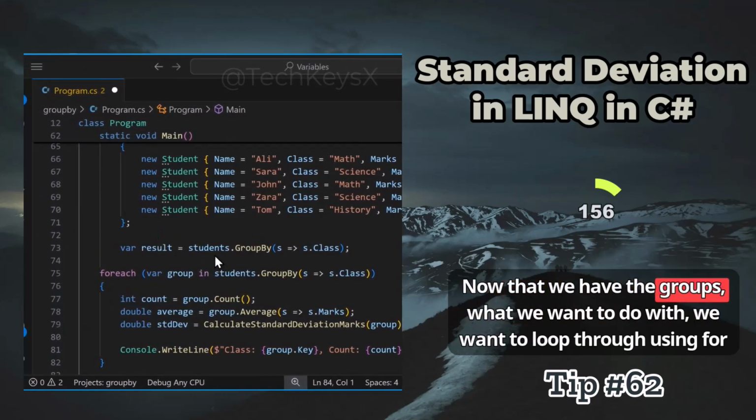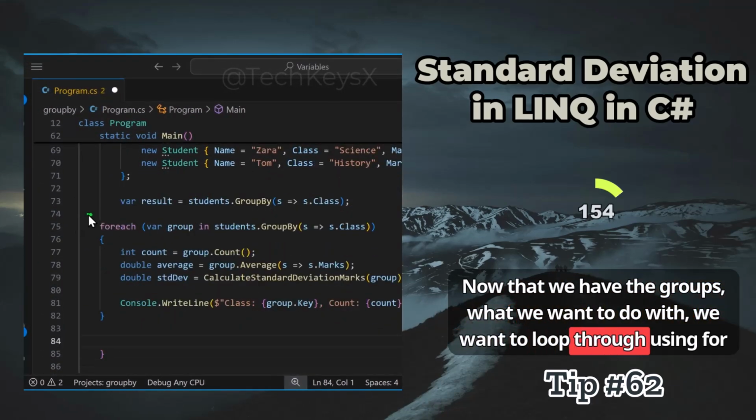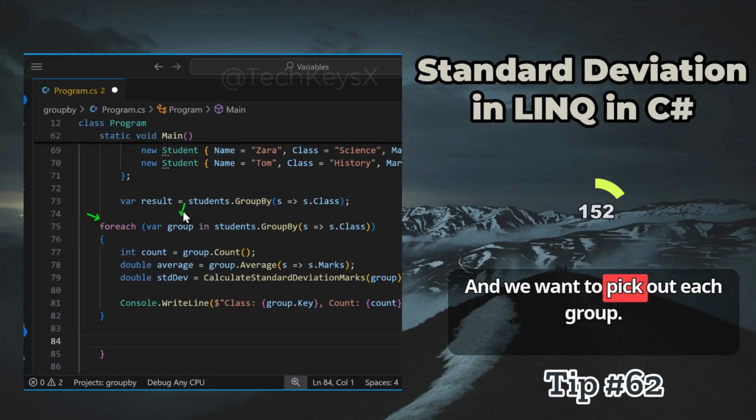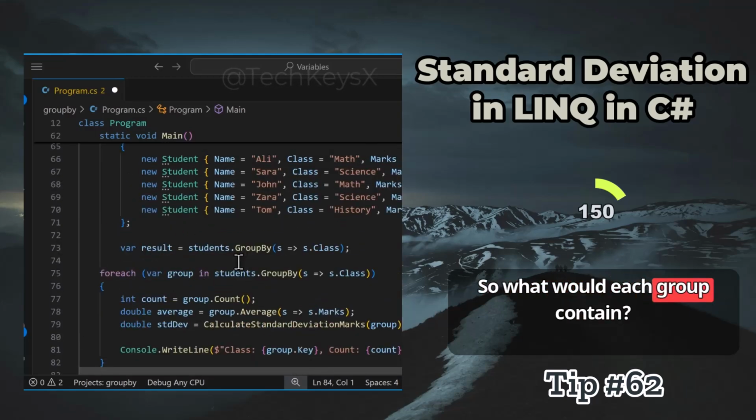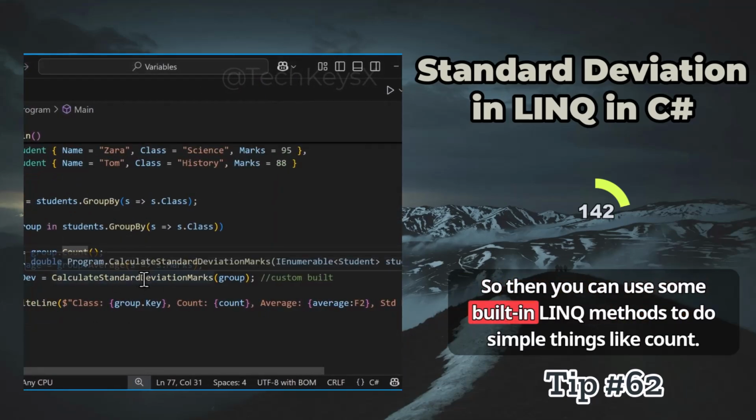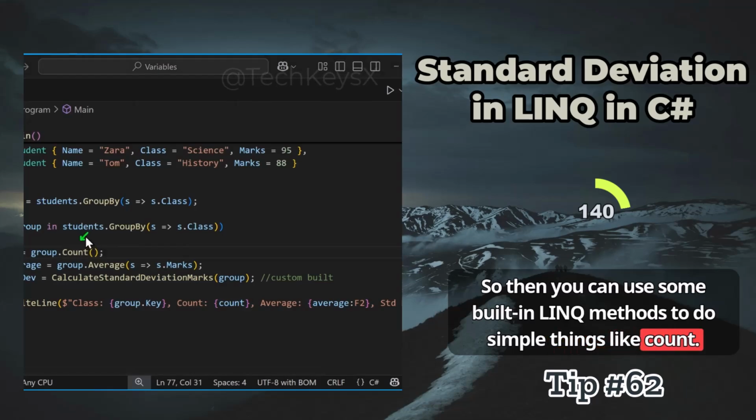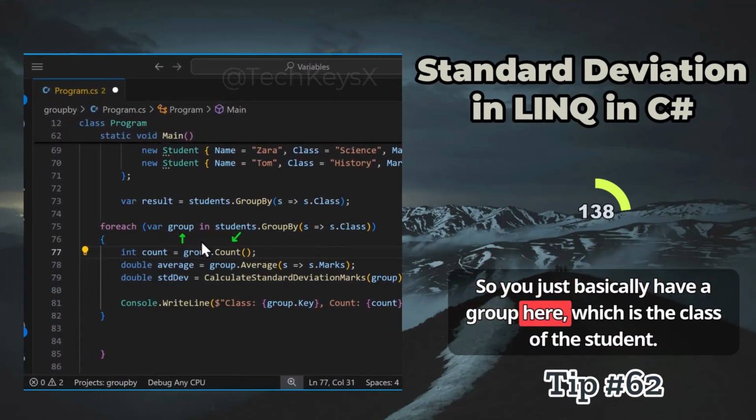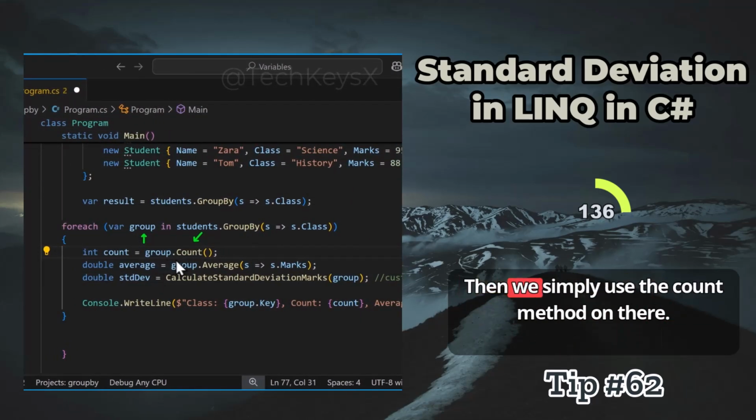Now that we have the groups, what we want to do is loop through using foreach, and pick out each group. So what would each group contain? All the students in maths would be one group, all the students in science would be one group, and all the students in history would be in one group. Then you can use some built-in LINQ methods to do simple things like count. You just basically have a group here, which is the class of the student. Then we simply use the count method on there, and this would give you the count.